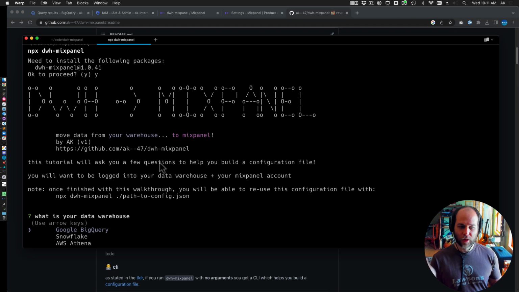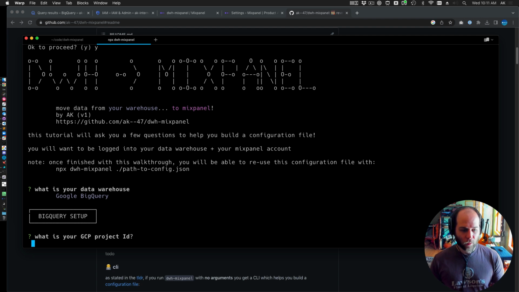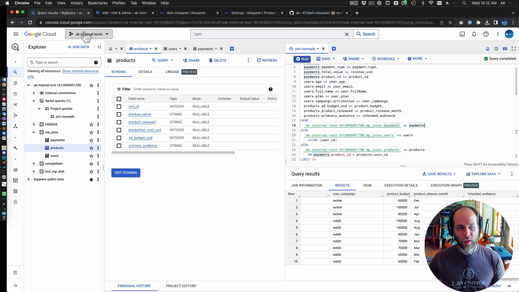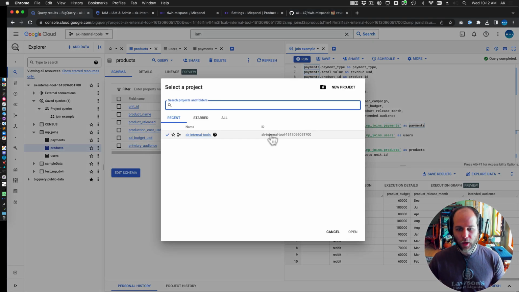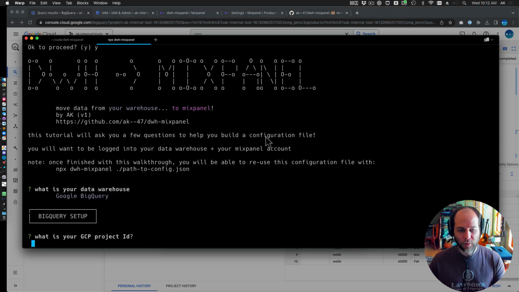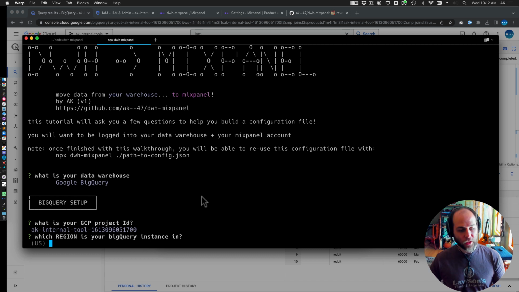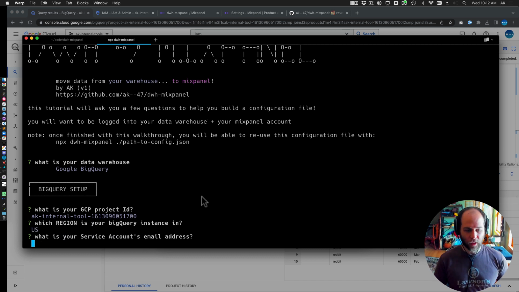This tutorial is going to ask us a few questions and help us build a configuration file. Once we're finished, we can run it with the following command. For our data warehouse, I'll choose BigQuery. We're going to need our Google Cloud Platform project ID, which I can find in Google Cloud right there. So I'll copy that onto my clipboard and paste it into the wizard. Which region is my BigQuery instance in? This one happens to be in the United States, and you can find that in your BigQuery settings.